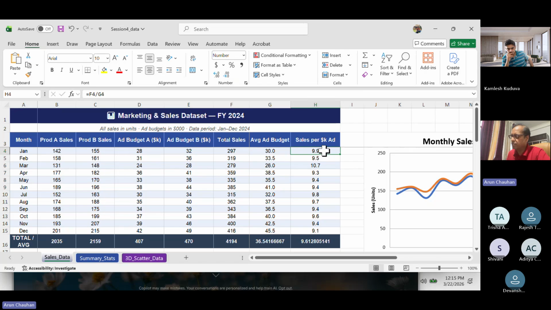It's a combination of these two: total sales divided by average ad budget. So what does that mean? For every dollar that you spend in the market on advertisements, you're getting 9 to 10 different units sold, right?